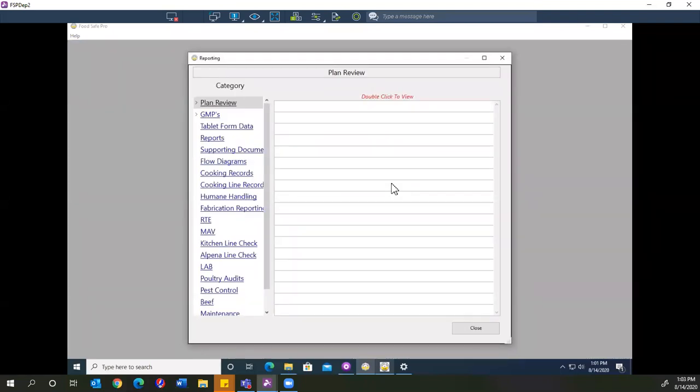Upon entry into the software, this is the screen that pops up that guest access users are able to view. What this screen gives you access to is active HACCP plans, active food safety plans, including SSOPs and GMPs. The humane handling program is built in here, for example, that's a GMP. Cooking data, the tablet data that's entered on the tablet version of the software, is displayed under this reporting section. Supporting documents show up here, flow diagrams show up here, and many other items show up in this category column on the left.